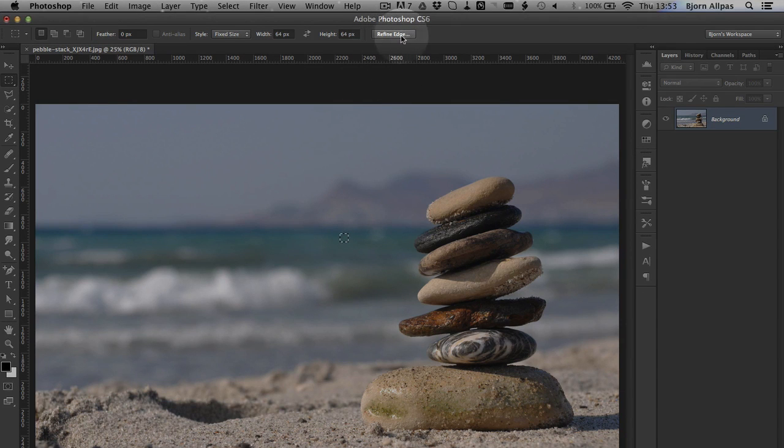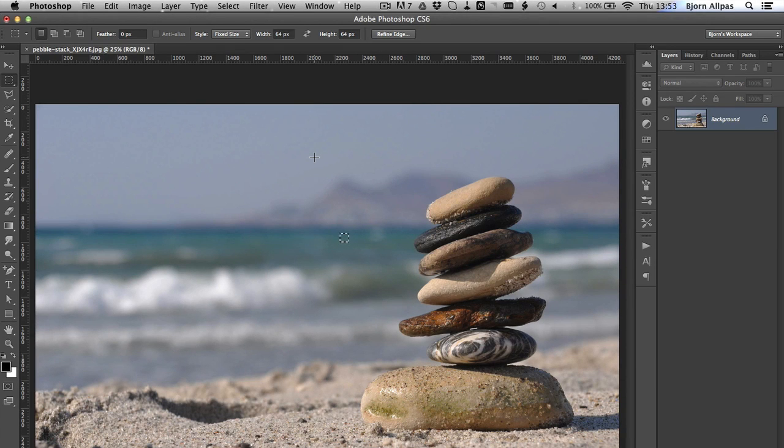Then we have the refine edge option, which is a whole other ball game, and we'll get into that in a different video because it deserves its own video. It's a really cool way to make sure that your selections look as natural as possible. And it's great for doing things like hair. I'll show you that in another video. But that's all there is for the options for the Marquee tools.